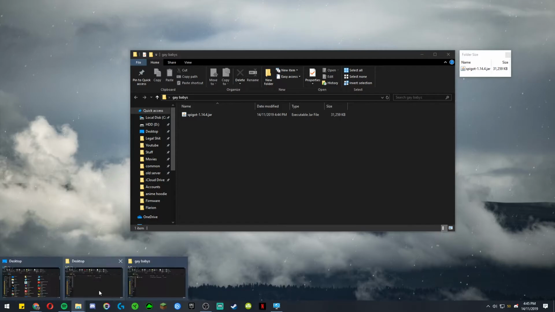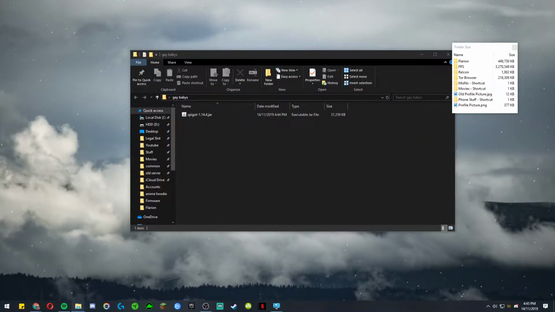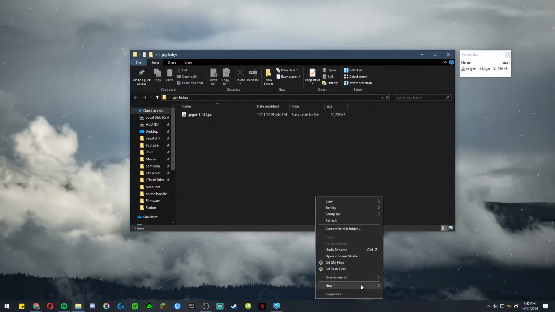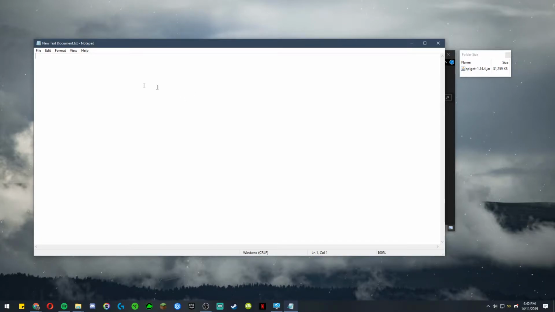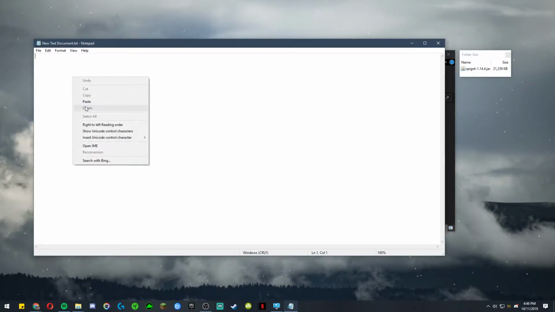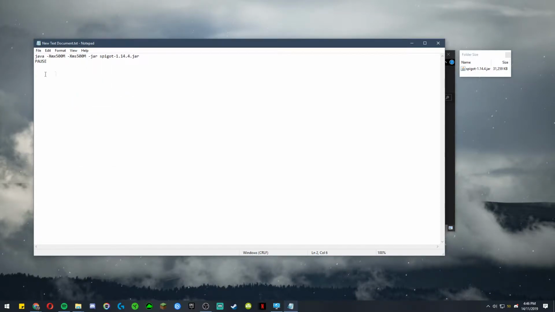So what we want to do is make a new text document in the same folder. It doesn't really matter what you call it. Open it up, and I'll leave a copy and paste text down in the description. So you paste that. I'll just quickly go over what all this stuff means.